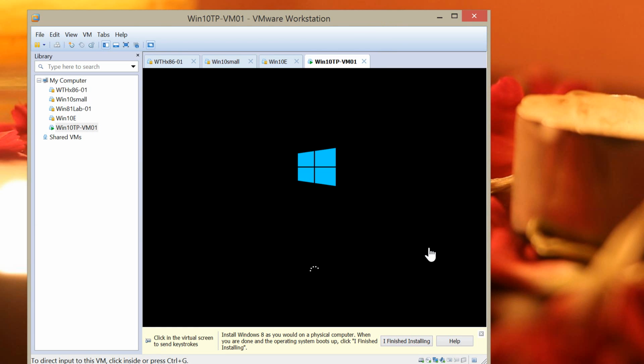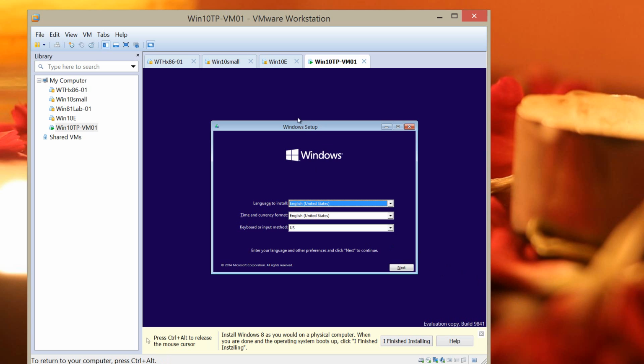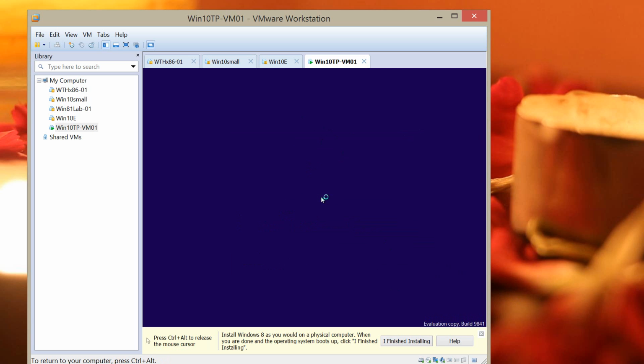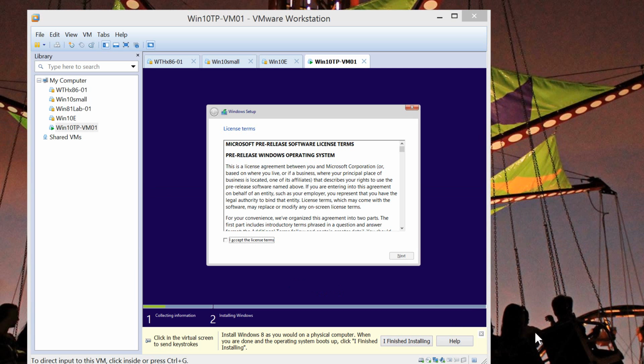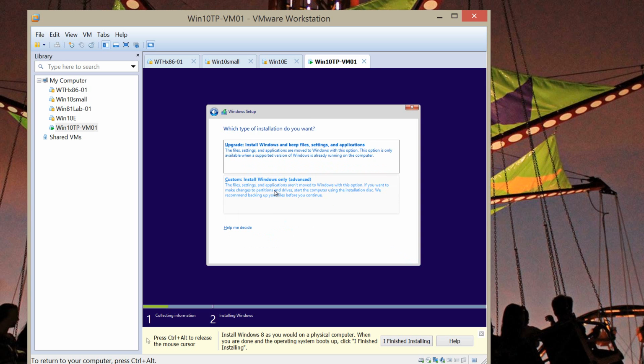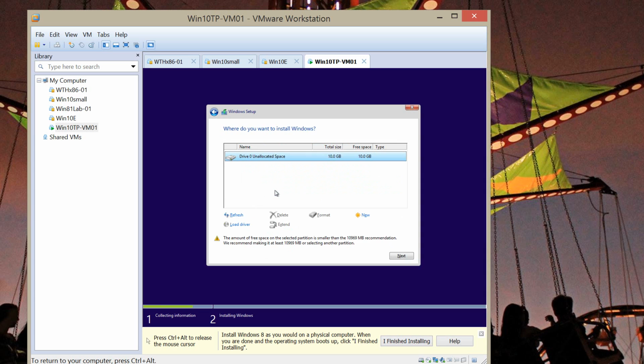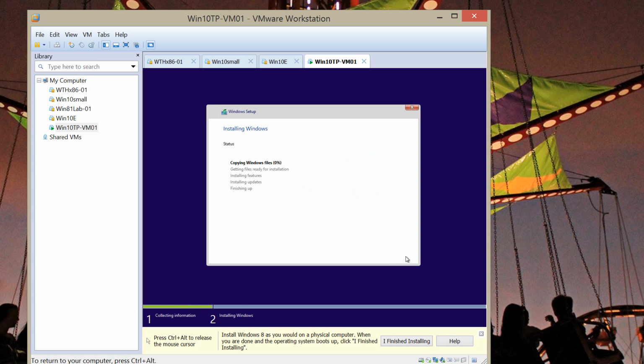Windows is going to load the setup. Okay, we have the familiar Windows installation wizard. Click Next. Install now. Now I'm going to accept the licensing agreement, so I can click Next. Choose custom installation. We only have one drive, so we just click Next. And now Windows is gonna get installed. So I'm gonna pause this video, and I'm gonna come back when the installation completes and the setup is ready.